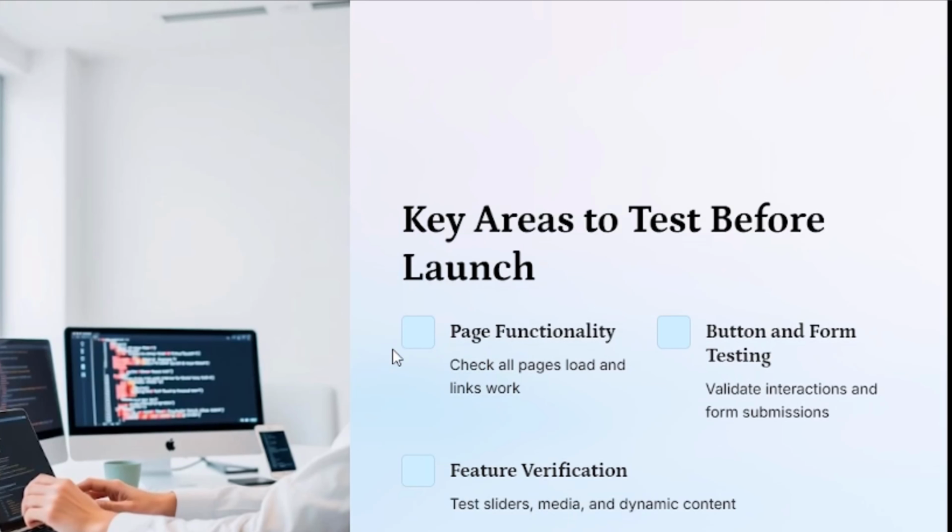So the first thing, the key areas to test before launch. There are some key areas you need to test before launching your website. The first one is the page functionality. If you are building a website that is going to be multi-page, you should check that all pages load and the links work fine as they're meant to. If you notice that a page is not loading or a link is not going where it's meant to, you should try to fix that before you launch your website.